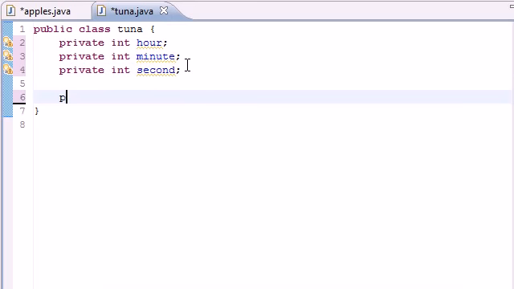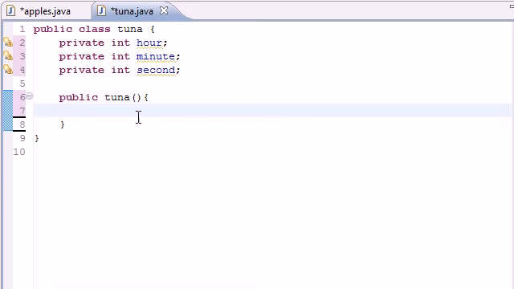We do this by putting public Tuna, since Tuna is the name of the class, and I'm not going to have any arguments for this one. We're going to do one with 0 arguments, 1, 2, and 3. So when you put one with 0 arguments, eventually we want to give it 3 arguments. So what we would do is put the this keyword, and what this does is pretty much invoke the constructor again, but give it 3 arguments this time using 0, 0, and 0.